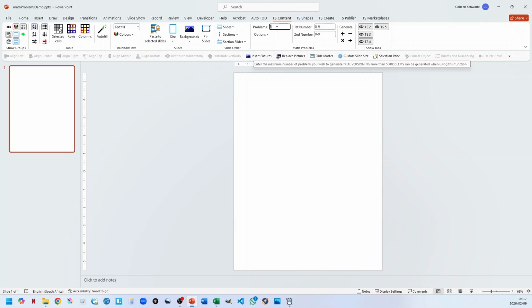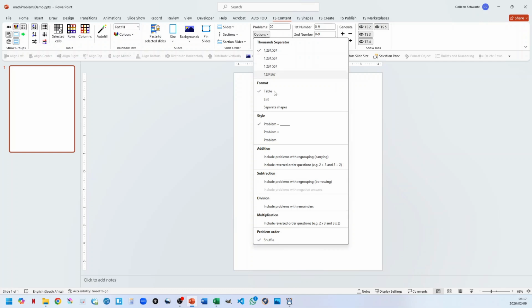First, you can choose how many problems you want to generate. The default is 5, but you can change that to anything that you want. So I'm going to change it at the moment to 20. You can make more than 20, you can make a lot more than 20. Just be aware that if you're generating hundreds, it's going to take a bit longer to do it. You can also see all of these different options, which I'm going to show you soon.